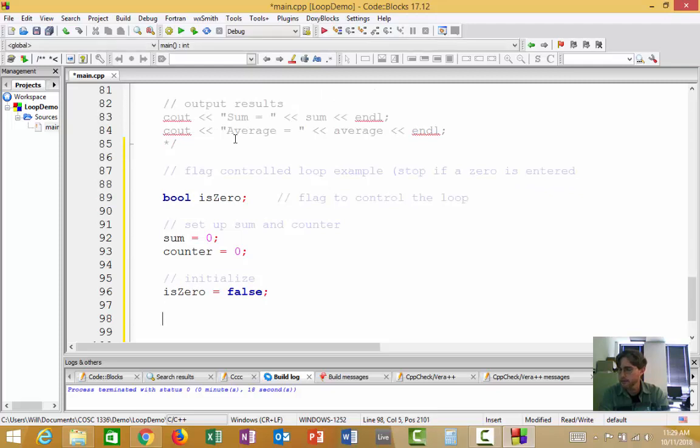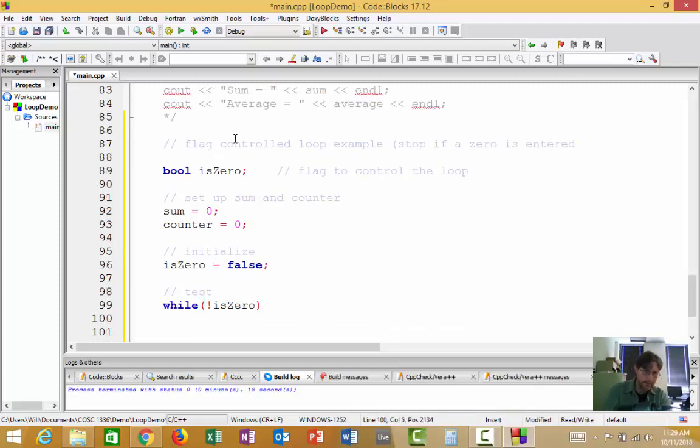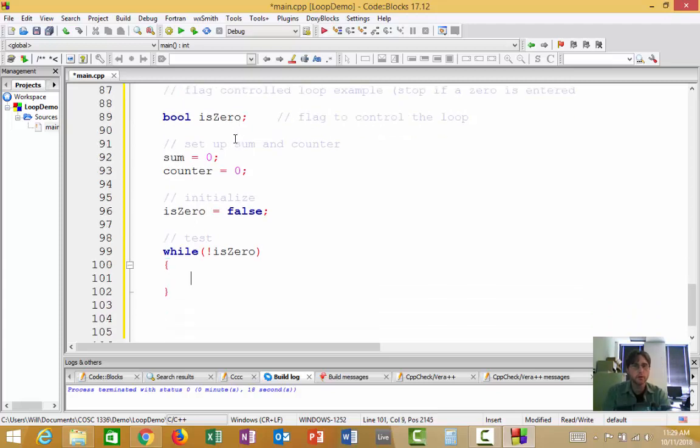And then we're going to test while not is0. That might look a little weird, but that's how you write that. And then open and close curly bracket. So think about it. is0 is either going to be true or false, right? So it starts off, we initialize it to false. And so the test is while not false, right? Which is true. Not false is true. So it's going to go inside the loop.